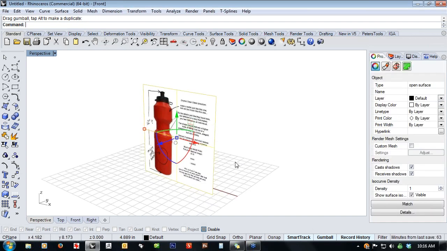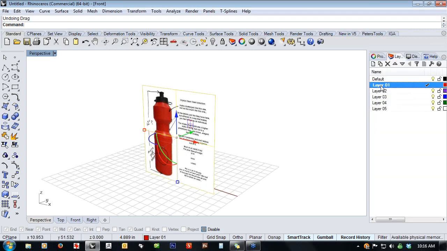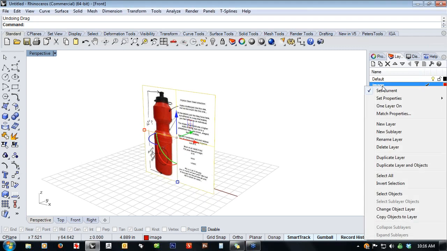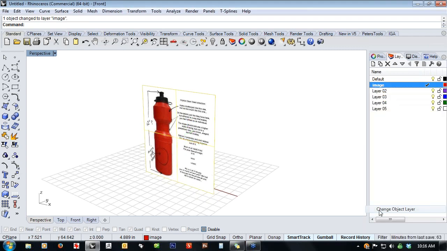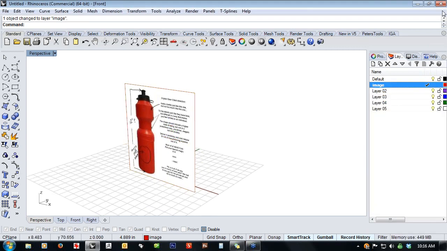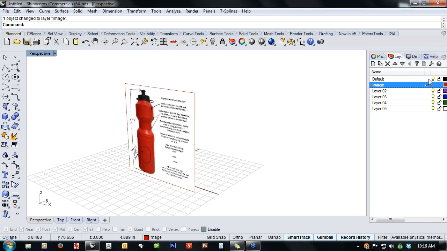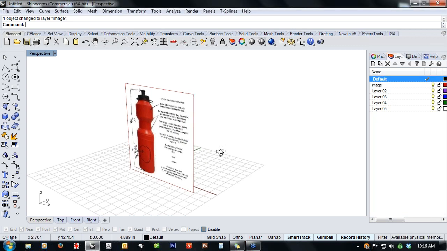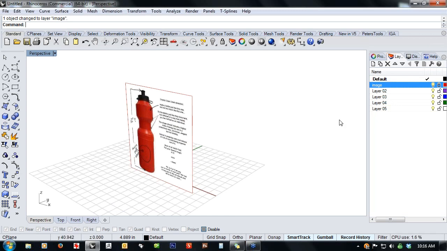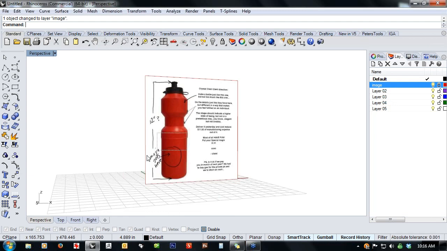And we'll talk about Gumball in just a second. But the cool thing about it, since this is just a piece of geometry, if I go to my Layers tab, I can make a new layer, or I can rename one of the layers, Image, right-click on this, Change Object Layer, and now my image, move the GoToMeeting panel down here, now my image is on a layer by itself, and I can turn it on and off, and I can lock it so that I can model without selecting this, and I can truly use this as an image plane.